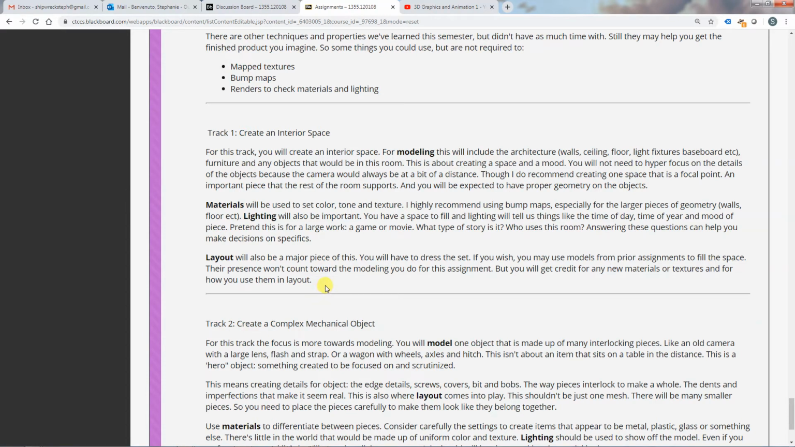All of you have stuff from prior assignments. If you wish to use those, you may. However, I will know that you did that, and it won't count towards your modeling for this assignment, but it counts towards the layout, how you use them. It counts towards any new materials you place on them or textures or things like that, right? So it does count, like you're putting them in the scene.